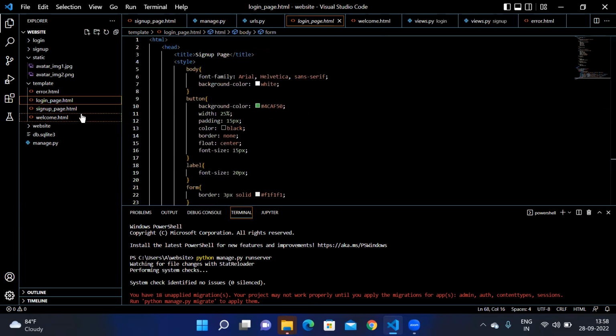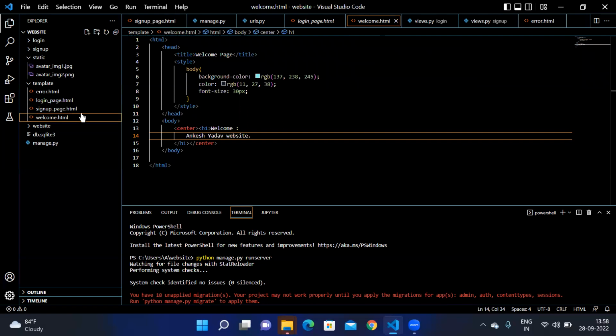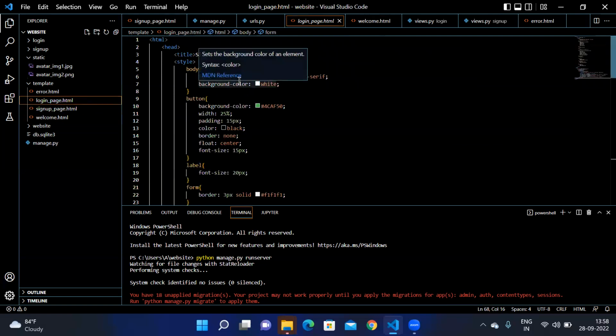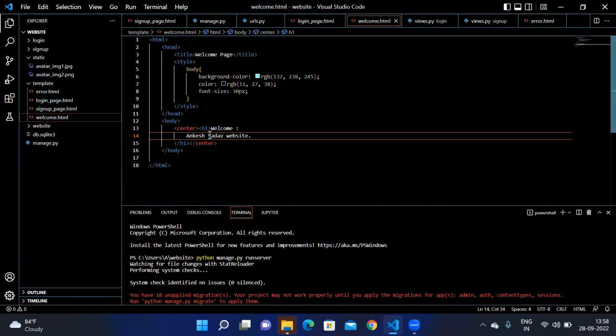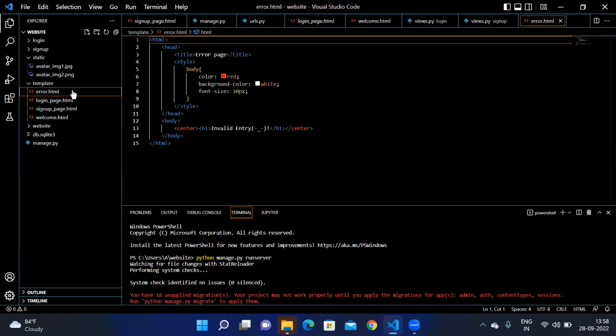Now two more pages. This is the welcome page. If you enter the details correctly in the login page and log in, then you directly come to the welcome page. That's simple, nothing more. And if you enter the wrong details in the login page, you will get an error page. I also created an error page that says invalid. I will show you while running the code.